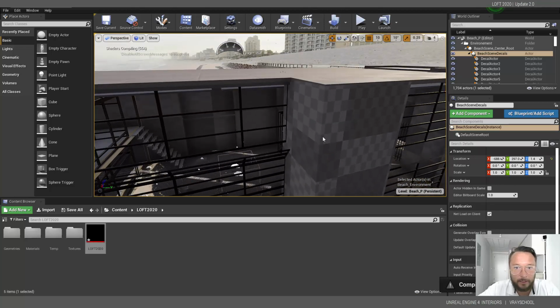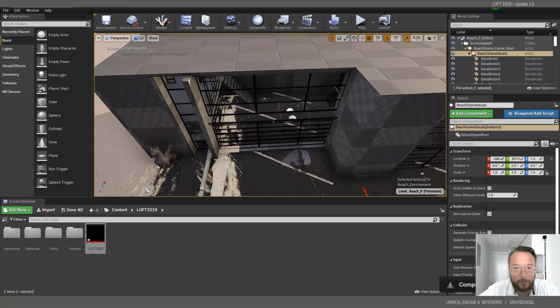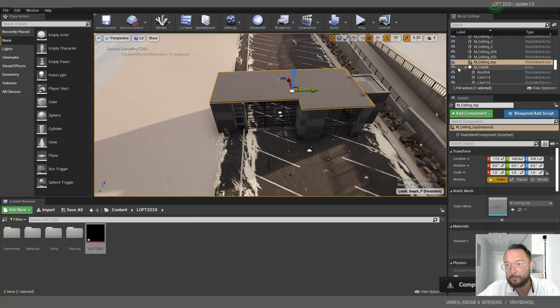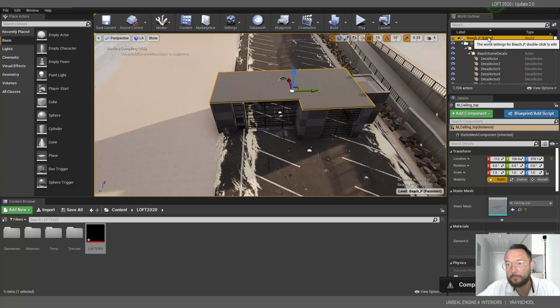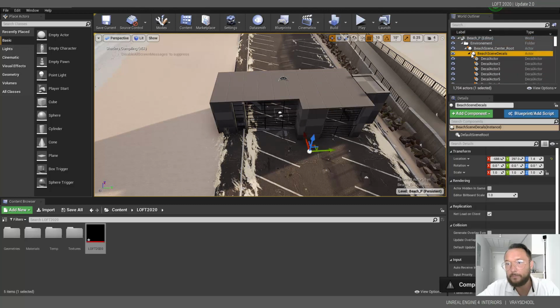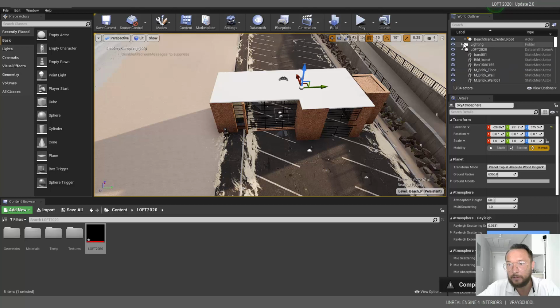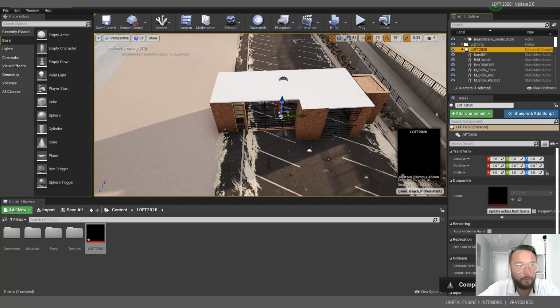All right, so we're going to give a few moments just for those materials to compile. You can go here on the side and explore what we have. HDRI backdrop, exponential height fog. Those actually were improved. Post-processing, sky atmospherics. A lot of cool stuff. So here our beach, loft.